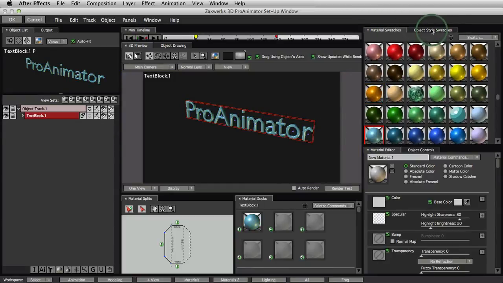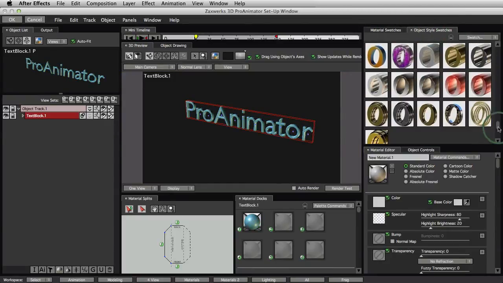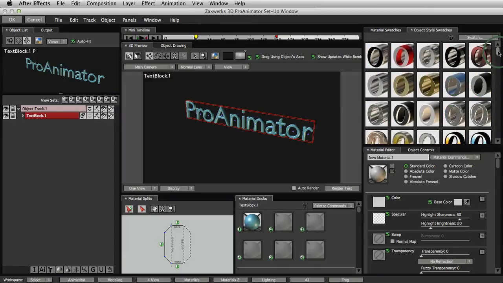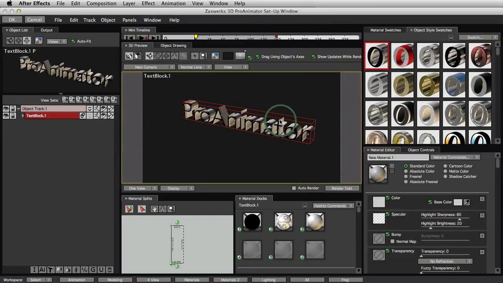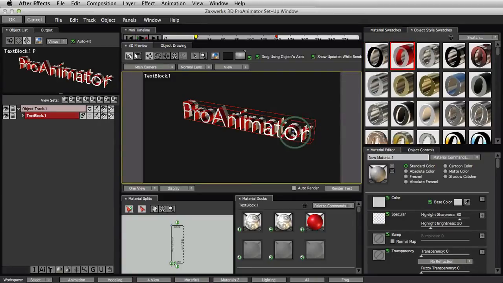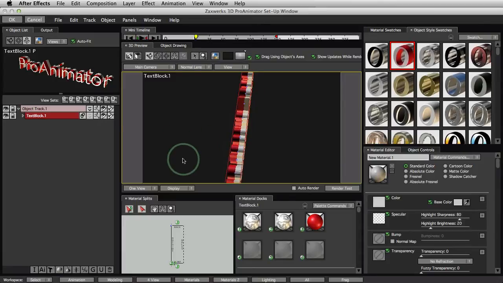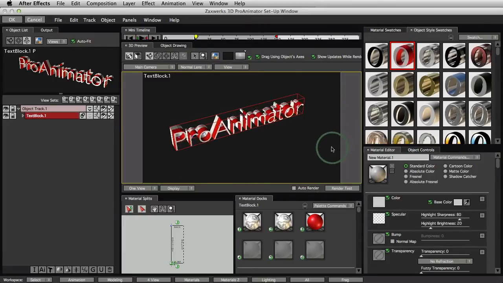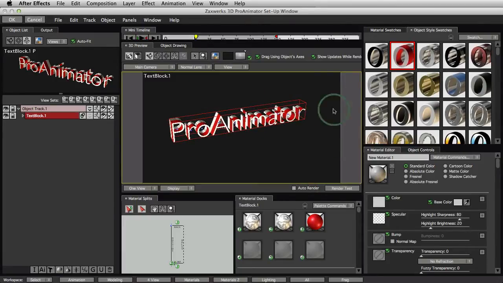Or you can go to object styles, and this is complete combinations of different looks, which includes the thickness, the shading, the type of material, and where the material is applied to the objects. And you apply these in the same way. Click, drag down, and then drop it once the cursor is over your letters. And then you see you've got this whole material setup with just a simple drag and drop.